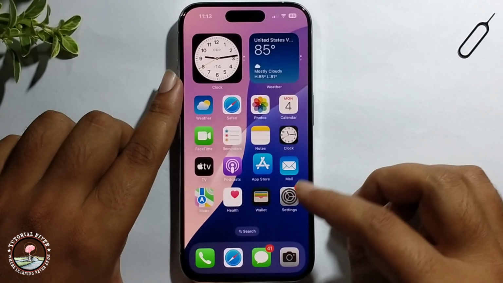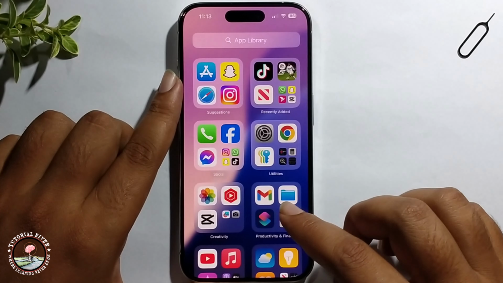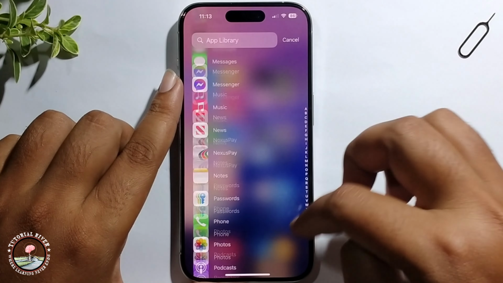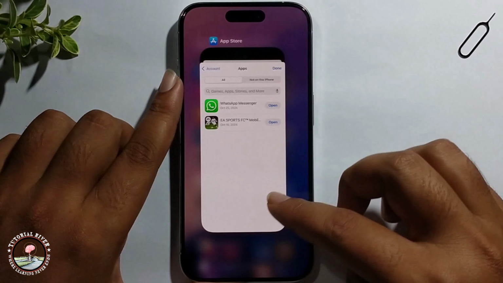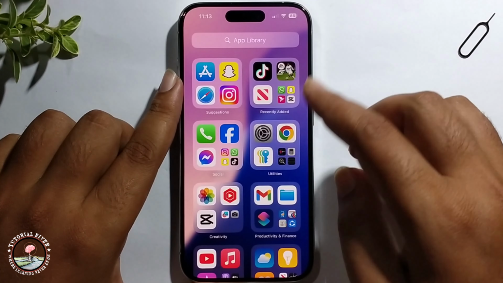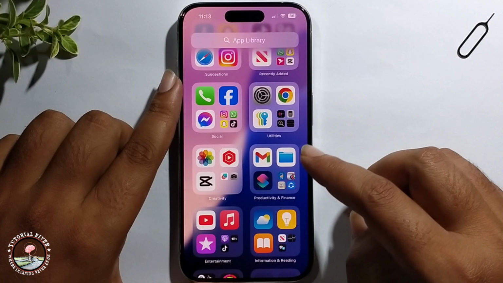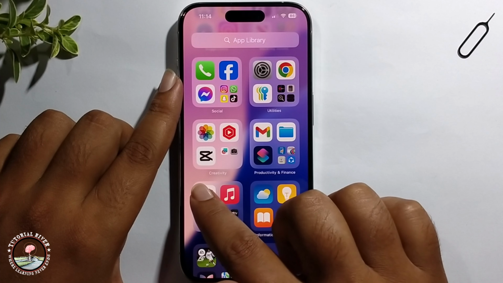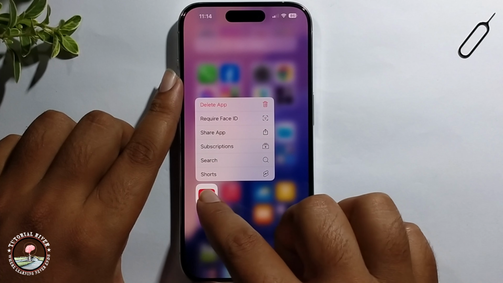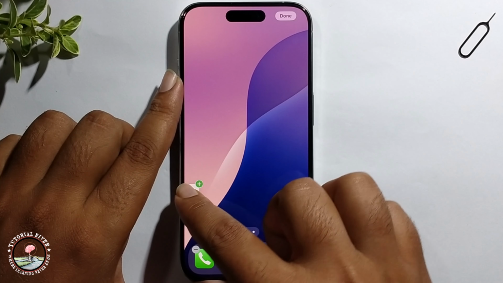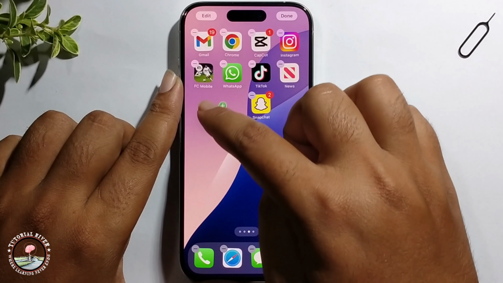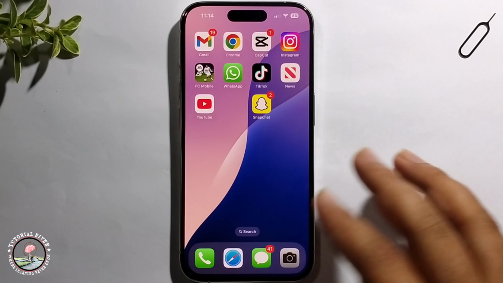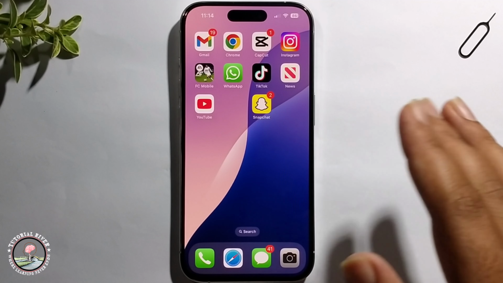And second, go to the App Library to see all your apps here. For example, I'm taking my YouTube app, so long press and drag it to the home screen display. Okay, now it's added to the home screen. So that's how you can easily restore deleted apps to home screen on iPhone.